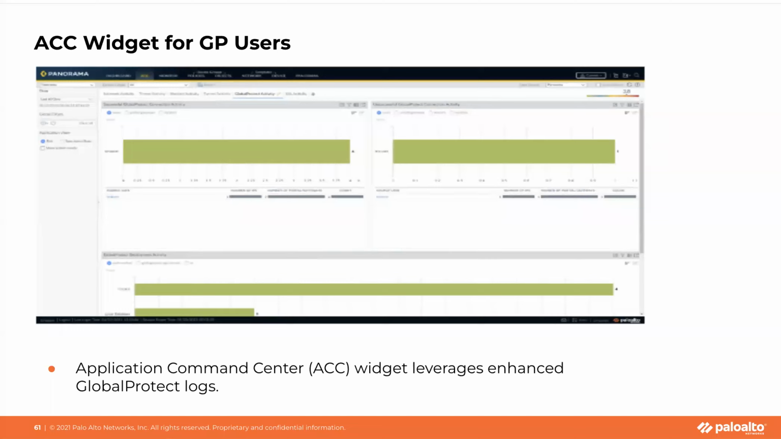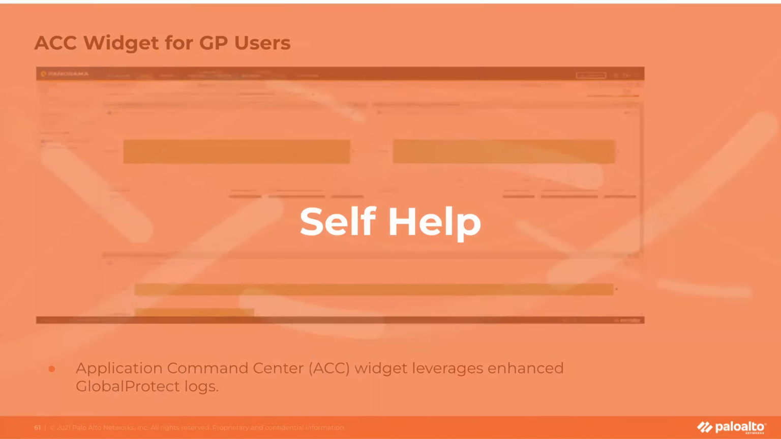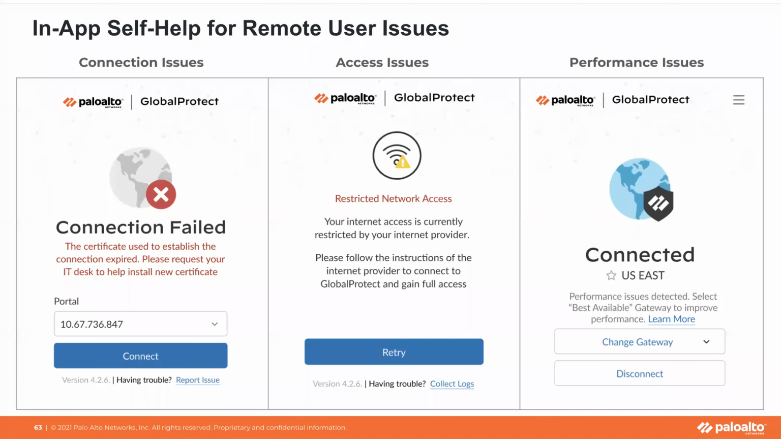These are also interactive and support similar drill down functionality to the other charts and graphs which are available. And here are some of the self-help tools and resources also available. GlobalProtect has in-app self-help for remote users, through which they can report connection issues, access issues, and performance issues. When an issue occurs, the GP app UI will provide user-friendly feedback to enable self-help and resolution by the user and reduce the need to call the IT help desk whenever possible.